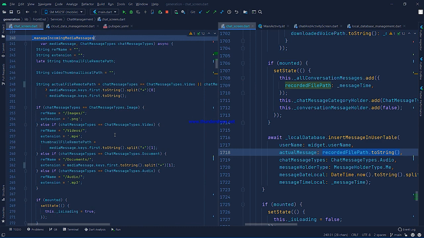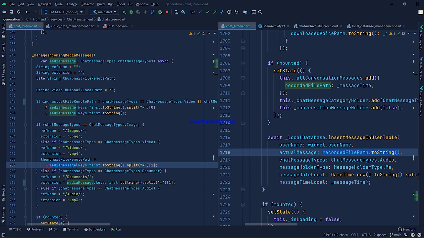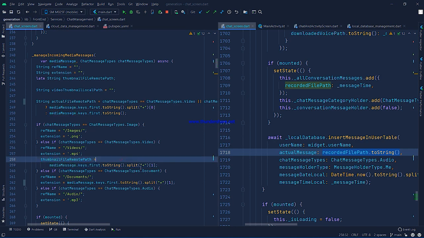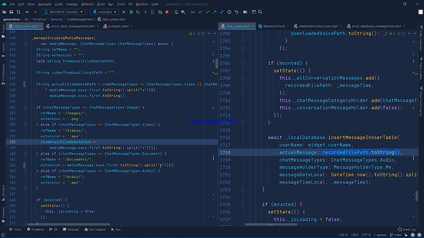file downloaded path. Then we take that media message dot keys dot first, because that keys dot first contains the document downloaded path and file extension concatenated with plus, and then splitting with plus and giving the one index, because as you know, the left side of that plus was the document downloaded path, and the right side was the file extension. So we take the one index, and this denotes the file extension of the incoming message type. So that one index of splitting with plus denotes the file extension as well.